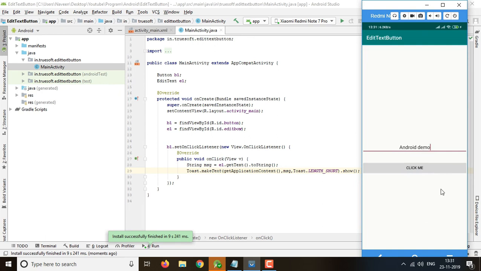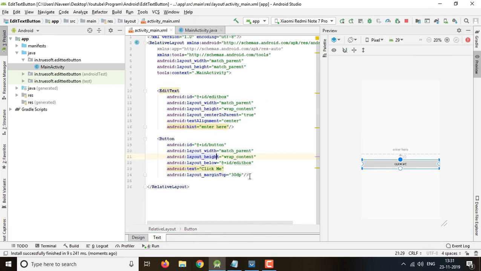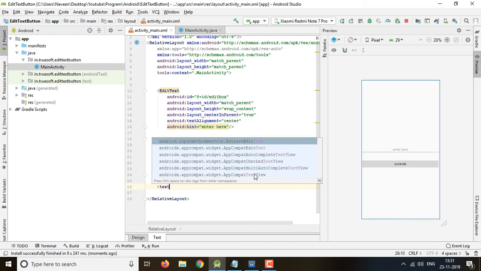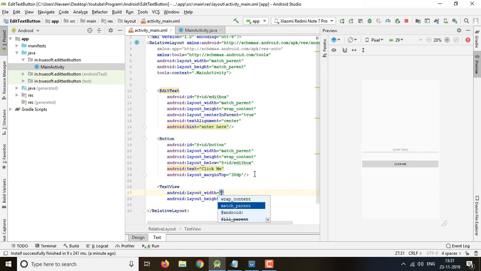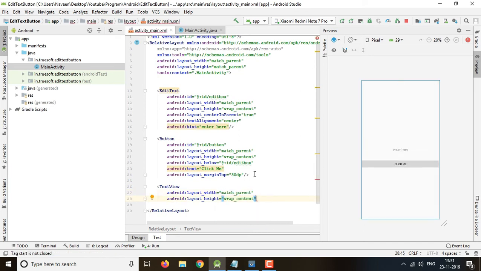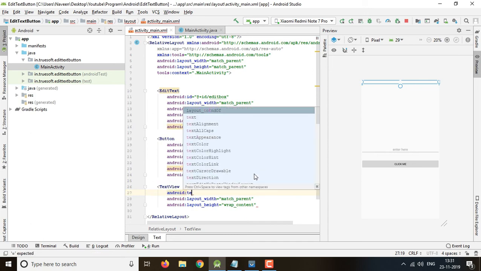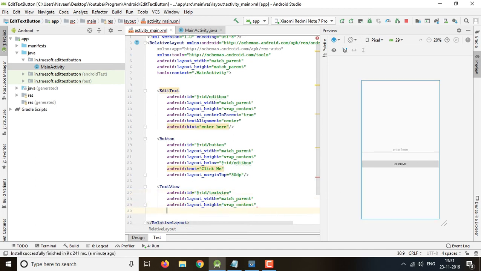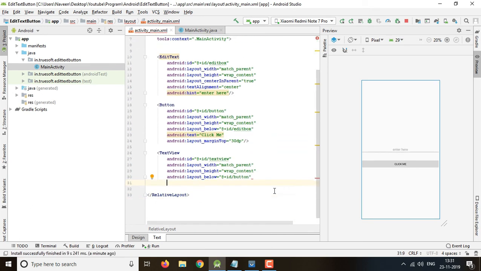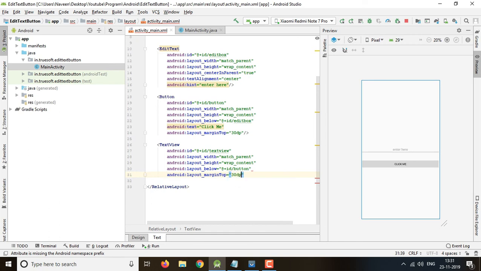Suppose you want to set this text to a TextView. So what we will do, we will go here, and here we will create a TextView, and this will be match parent for the width, height will be wrap content, and the ID will be text view. It will be below the button. I will give the margin top, I will give 30dp, and I will give some text so that I can see where it is. Android text.